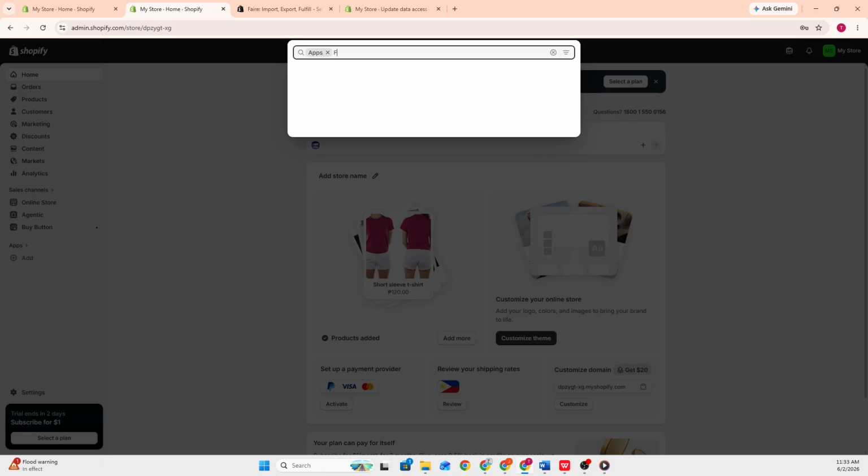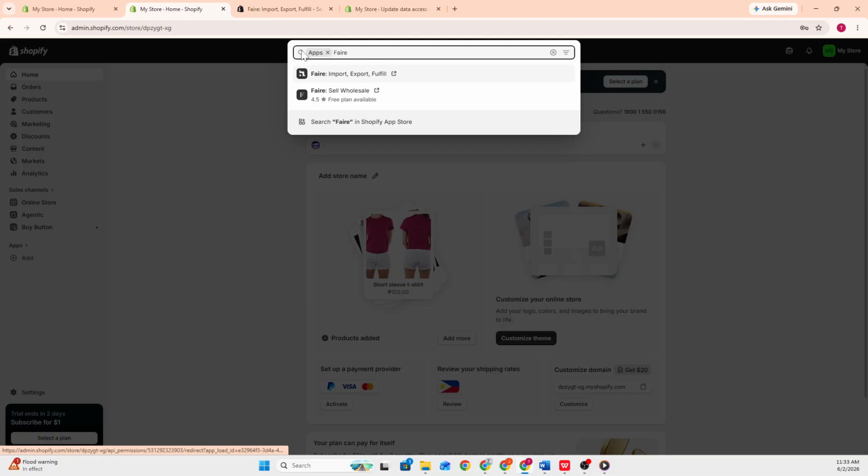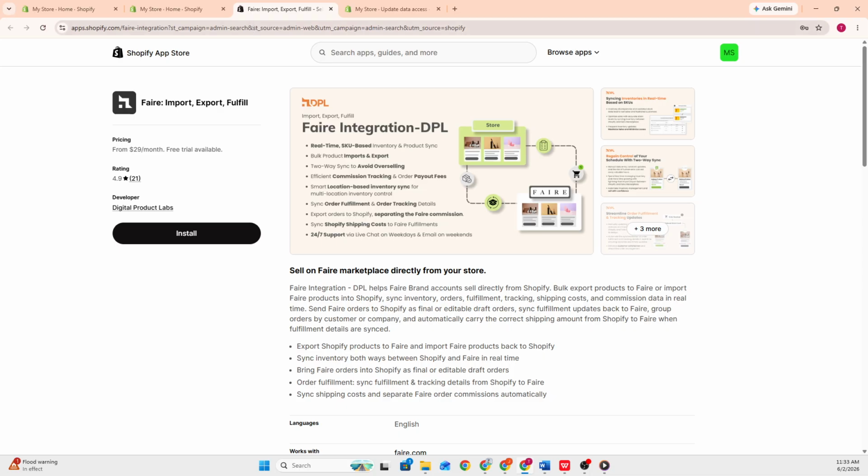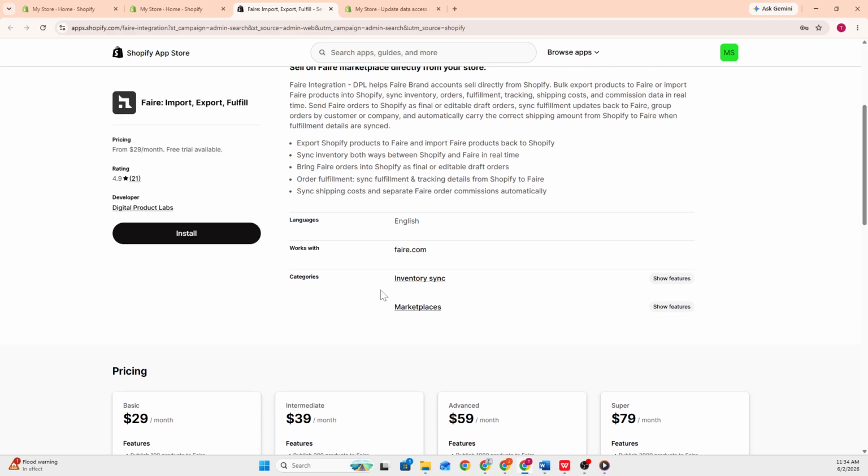Once you're inside the Apps section, use the search function to find Faire. Enter Faire into the search field and wait for the results to appear. When you see the Faire app in the search results, click on it to open its application page.